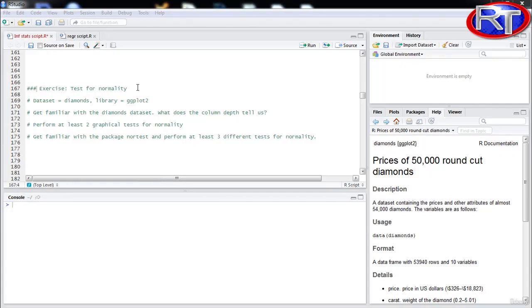Alright, now it is time for an exercise, and this one is about the tests for normality in R. For this exercise you would have to load the dataset diamonds, so it's called diamonds, and please be aware that for this dataset you need the library ggplot2. So if you do not yet have this very useful plotting package, please install it now. It's called ggplot2 and I highly recommend it. It is also part of my Graphs in R course.